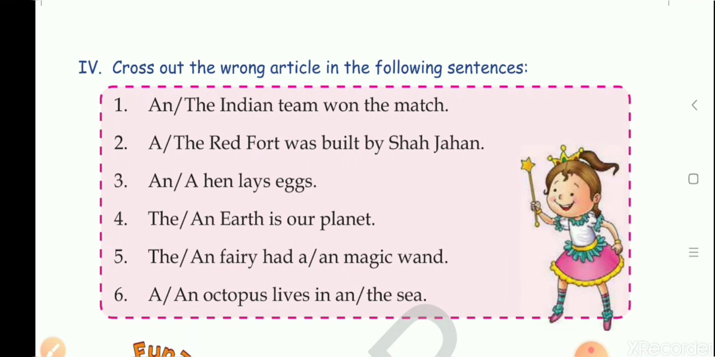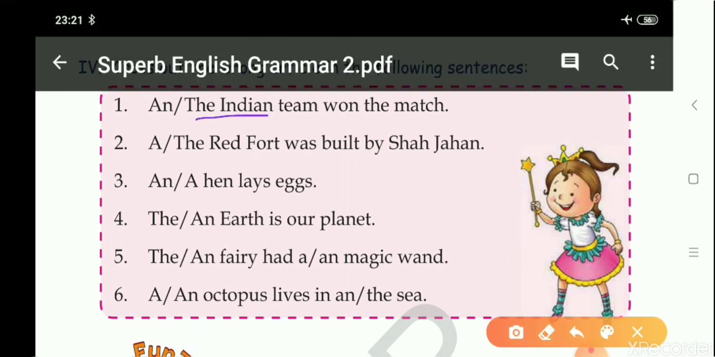Okay, cross it. Number 1, an or the Indian team won the match. An Indian team won the match, or the Indian team won the match? Children, the Indian team, because it is the particular team which won the match. The Indian team won the match.